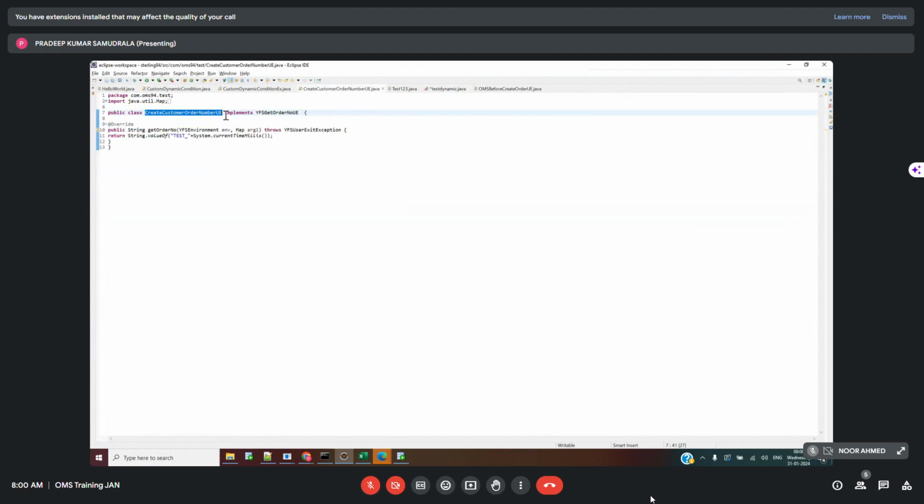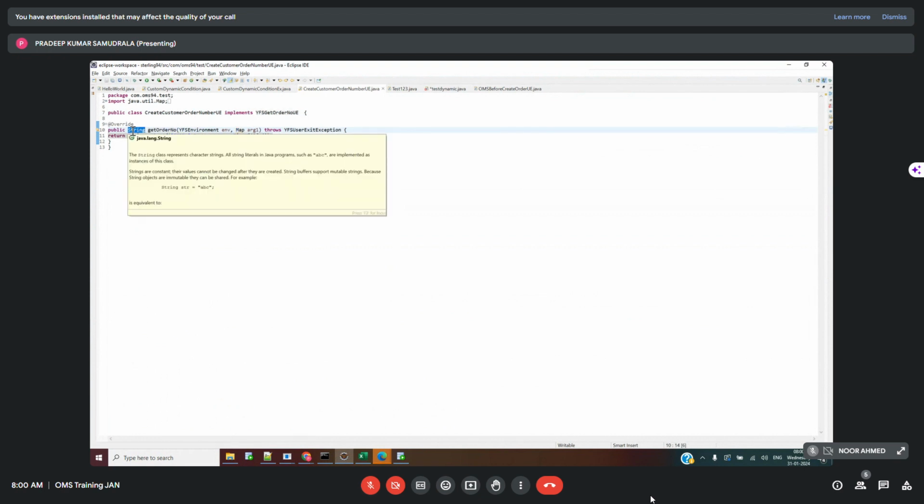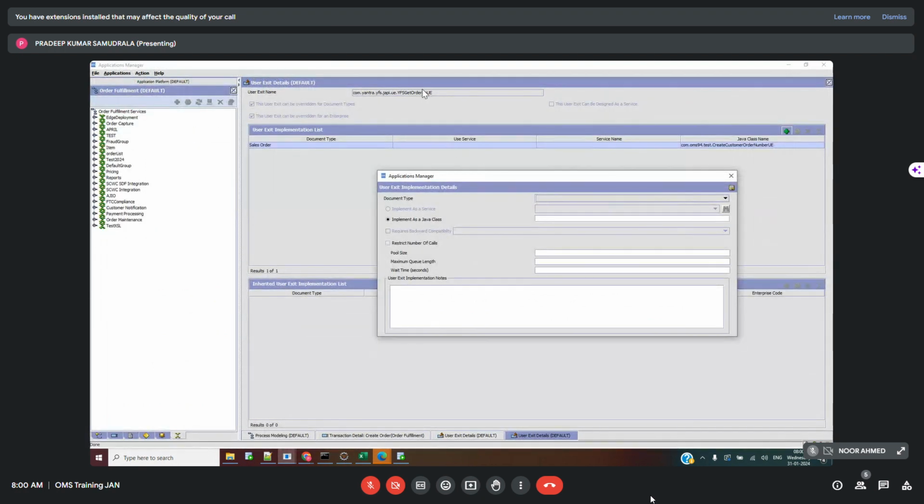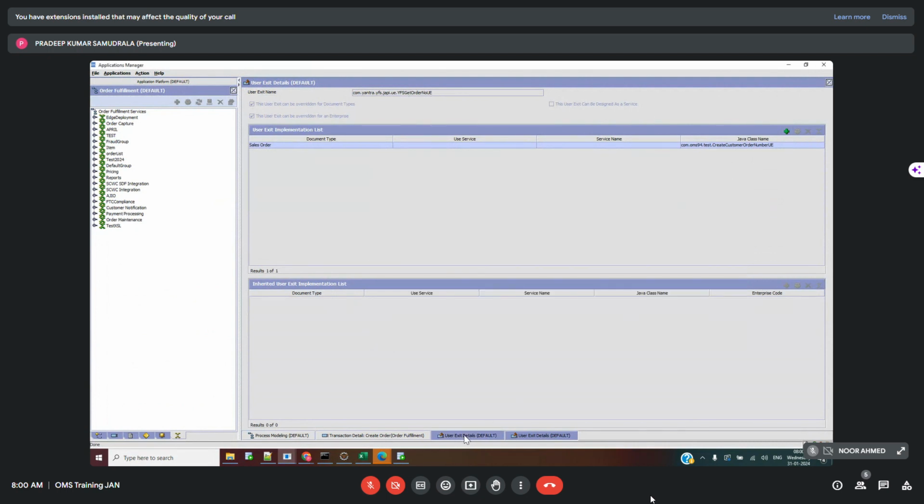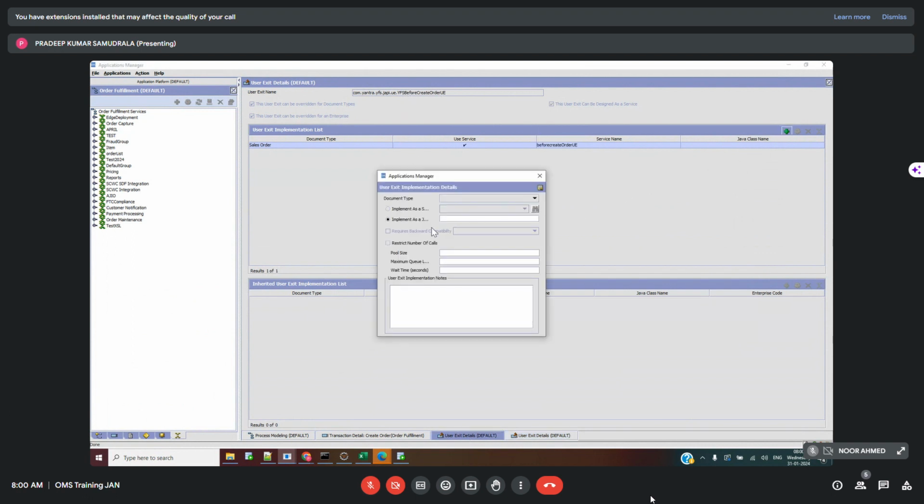If you go to our get order number user exit, it is taking input as some map and giving output as some string. So this cannot be implemented as a service. That is the reason why whenever you are implementing this get order number user exit, you can implement it as only a Java class. Whenever you are implementing before create order user exit, you can implement it as a service as well.